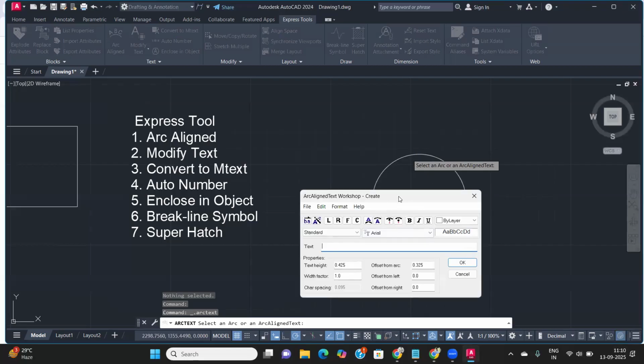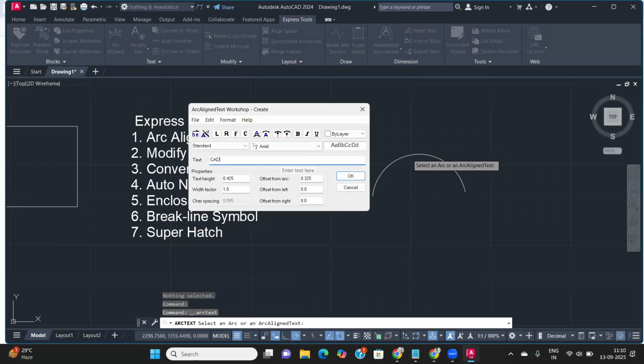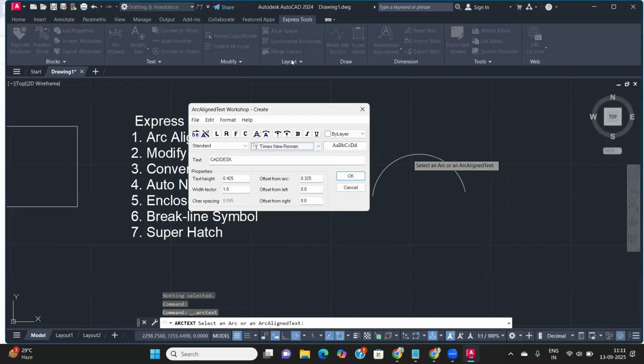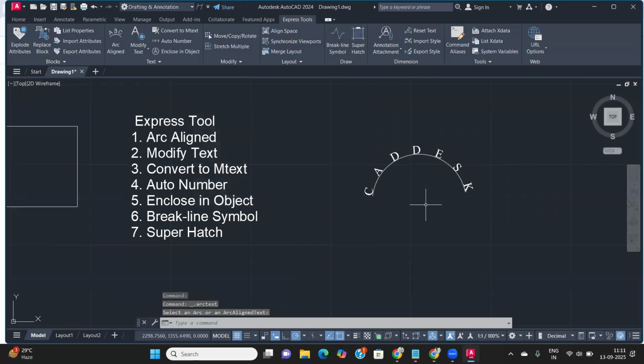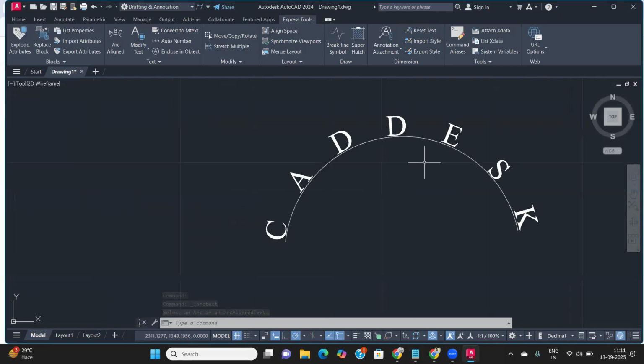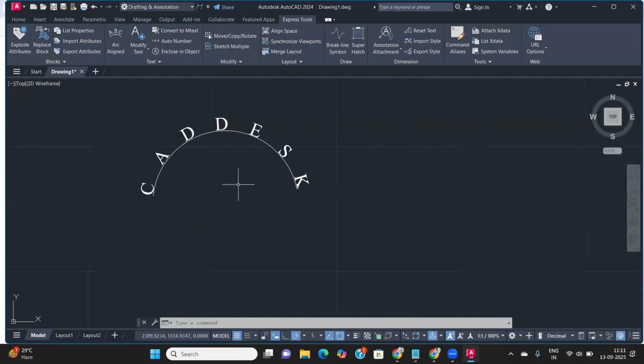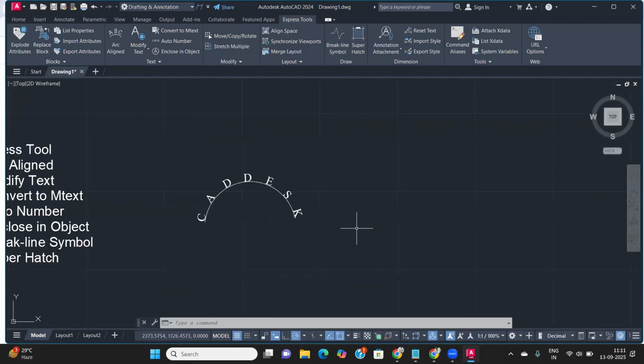Then here I write my text, suppose CAD text, and this is my area view, whatever you want to take. If you need the time serum, then select it, and then select my text size, which is 5. Then what do you get? Here we got the CAD text inside this portion. You can write any text onto the arc.